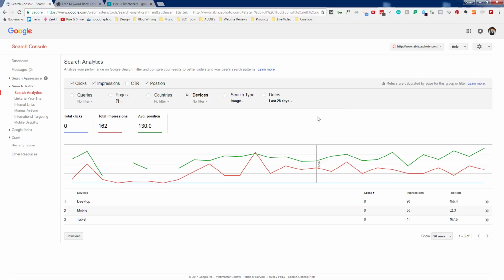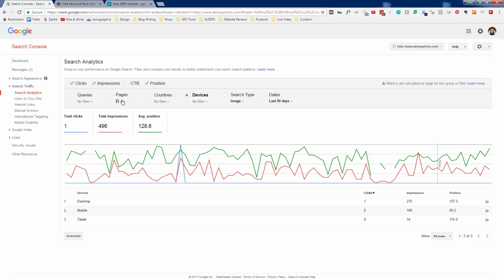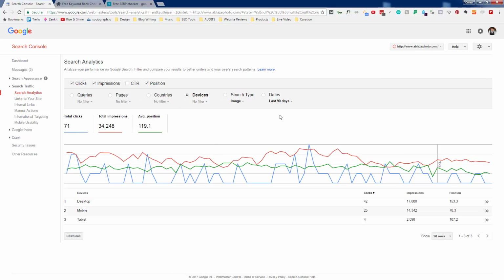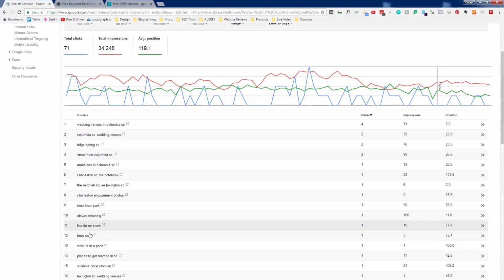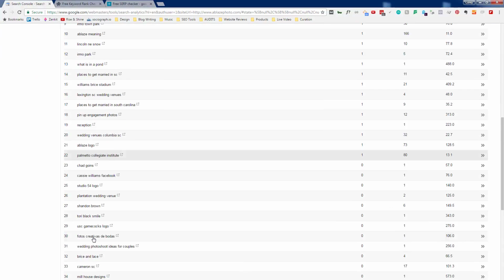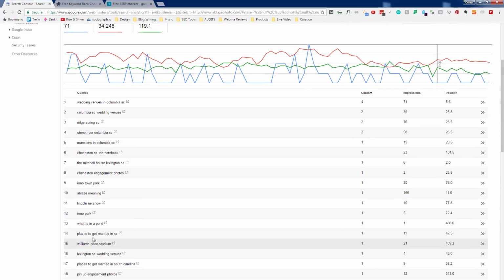So you might want to see how many image clicks you're getting. So I got 0 clicks from images, 162 impressions, let's say over 90 days. And let's not make it my home page. Let's just say all pages. So I got 71 clicks over 90 days to all of my pages from image search. Not too bad. And then, if I wanted, I could go back to Queries, and I could see here are the terms that people are searching that are bringing up my site for image search.